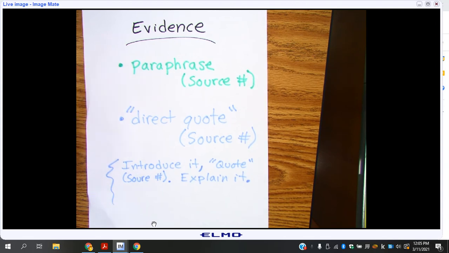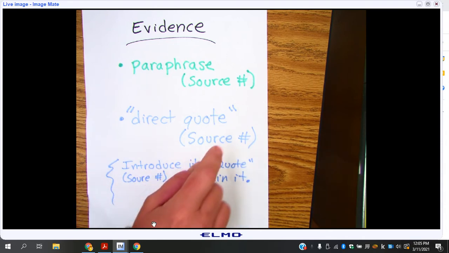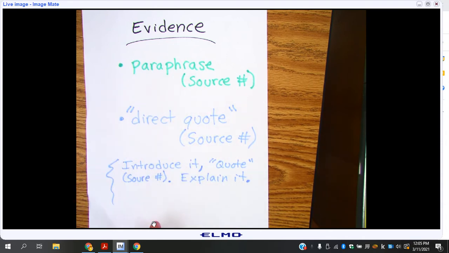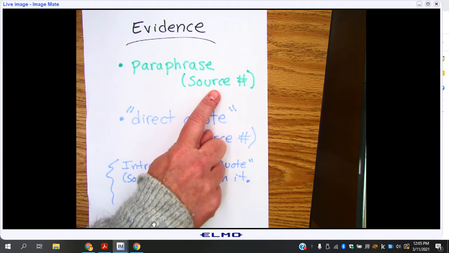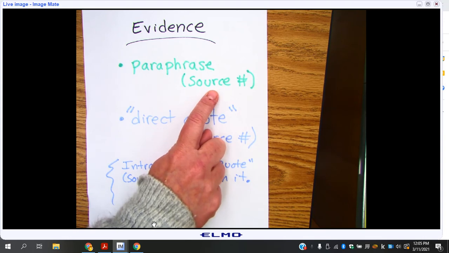When you do a paraphrase, you're writing what the source said, but you're putting it in your own words. You're explaining the source said this, and make sure you're attaching that to how it proves your topic sentence to be true. Even though we're paraphrasing and not copying directly from the text, we include a source number. Where did that information come from?